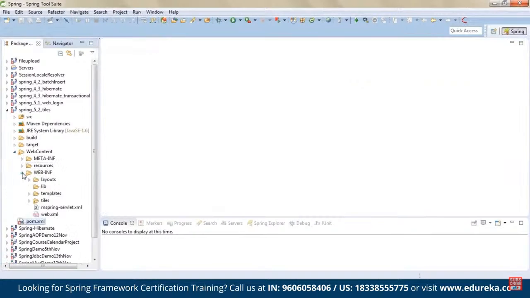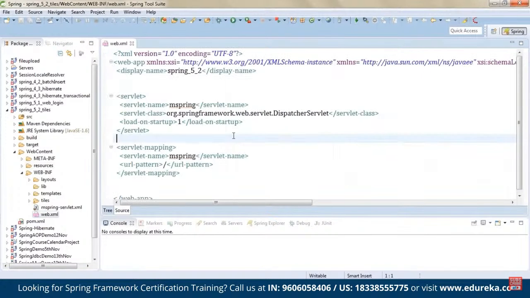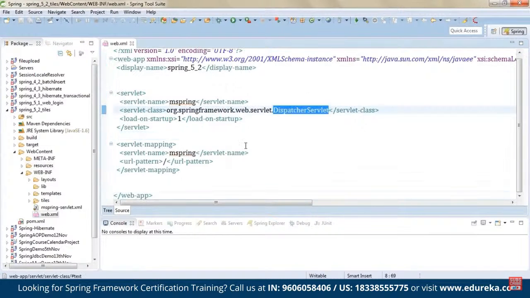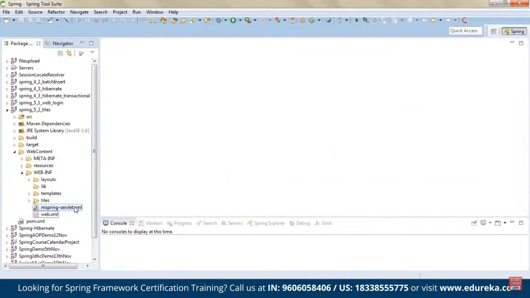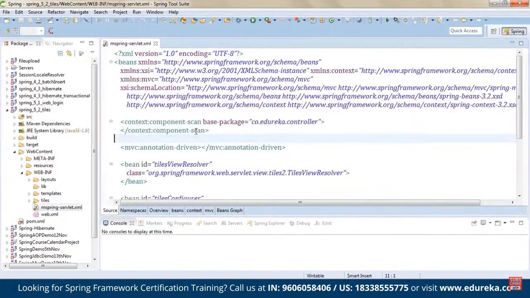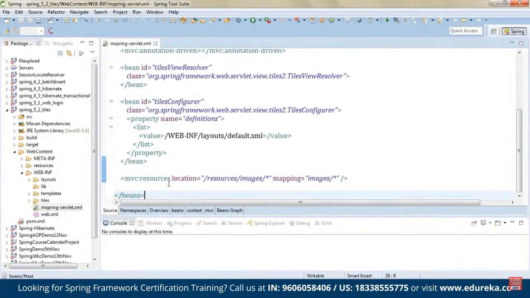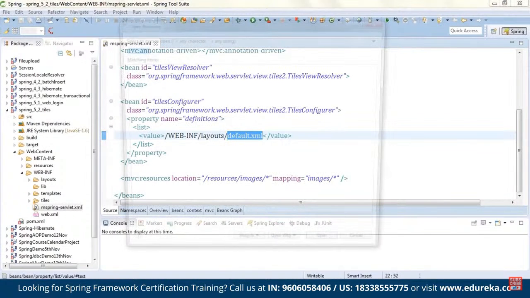Now let's go back to the web XML first. In web XML, everything is same as is. Dispatcher Servlet we are going to use and the Servlet XML. In Servlet XML, if you see here, I have tiles view resolver defined and tiles configurer defined. So in tiles configurer, if you see here, I have defined one default XML, which is having the definition for your UI design.